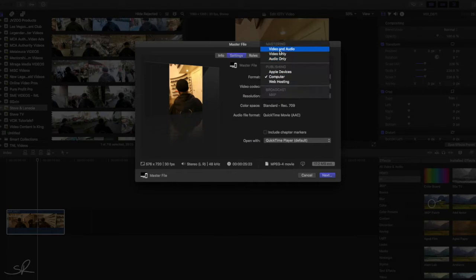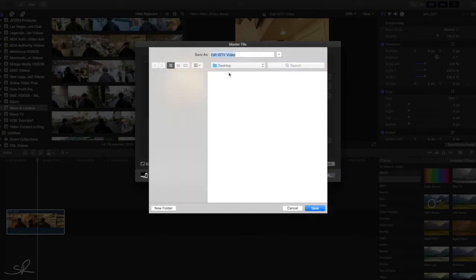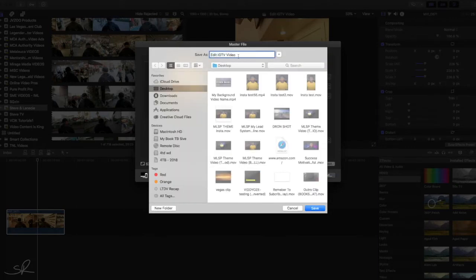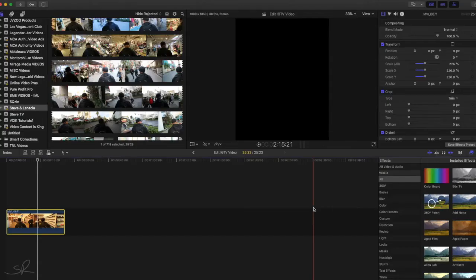You can even do video and audio if you wanted to, but I'll just keep it on computer. That's going to create an MPEG-4 video here. So you want to make sure it's on computer. You can make some adjustments here and there if you want to, but I typically just keep it all the same. And then from here, I'm just going to hit next. It's going to give me a name here, and I'll just call this one just in case I need to do another example. Save. And then we'll give it a few moments here to actually render.